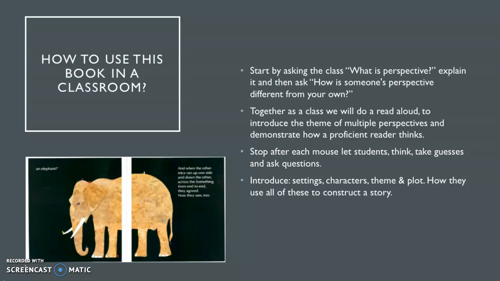So how can we use this book in a classroom? Start by asking the class, what is perspective? Explain it, and then ask, how is someone's perspective different from your own? Let them explore this topic of different views.